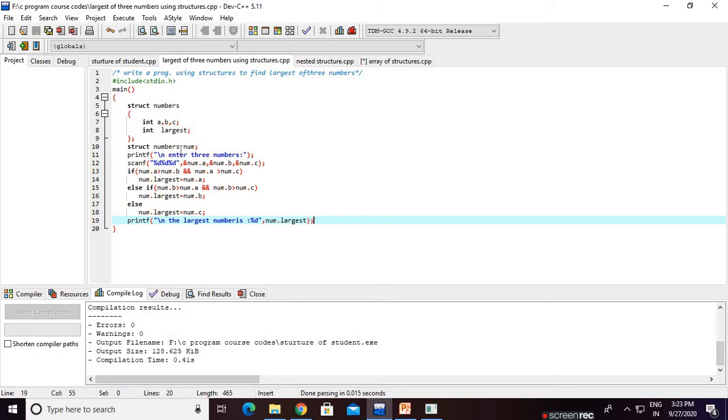Now we take a variable named num. The data type is struct numbers. That means the type of the num variable, the structure variable. What is the type of num? Struct numbers type. The struct numbers type variable is num. That means the variable name is num and the data type is struct numbers.